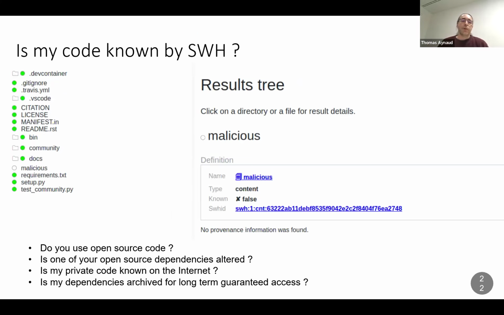If you click on the malicious file on the other end, you also get a SWHID, because as the SWHID is intrinsic, you can compute that on every kind of file, but it's not known. And no provenance information was found. Obviously, it's not known. It can help you to answer a lot of questions, knowing that the code is known by Software Heritage or not.